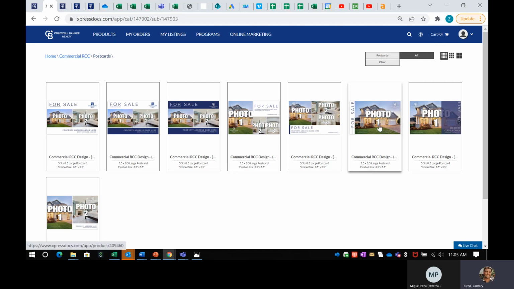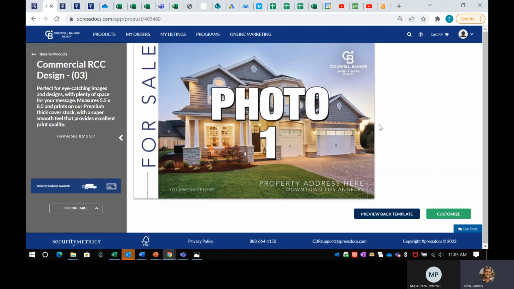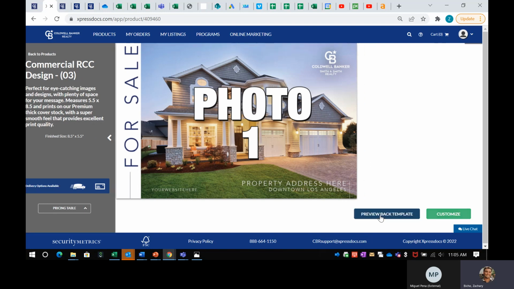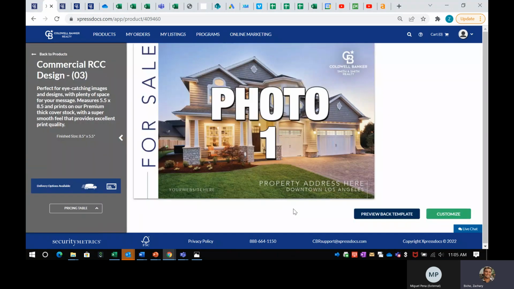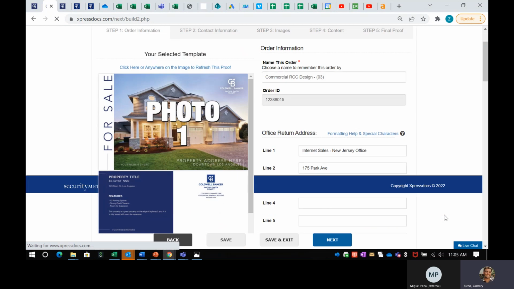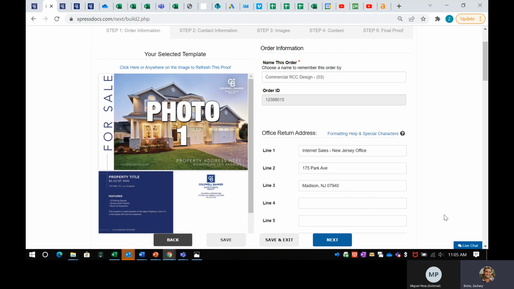So let's say that we're going to choose this template. We can go into any of these and look at it really quickly. We can even preview the back of the template, just to get a sense of how it looks. So maybe this is perfect for us. This is exactly what I want. So then I'm going to go here and hit customize.